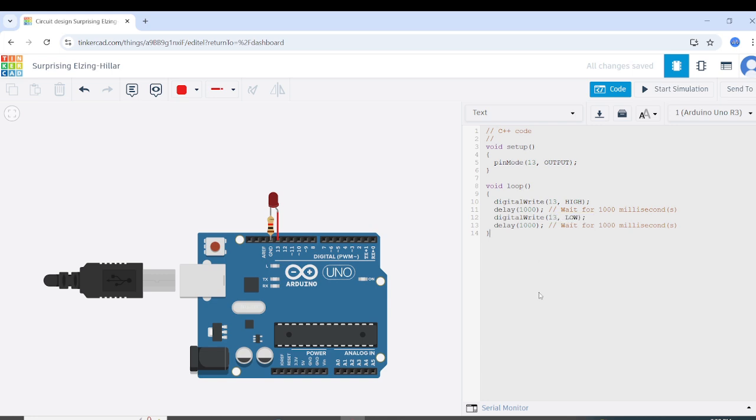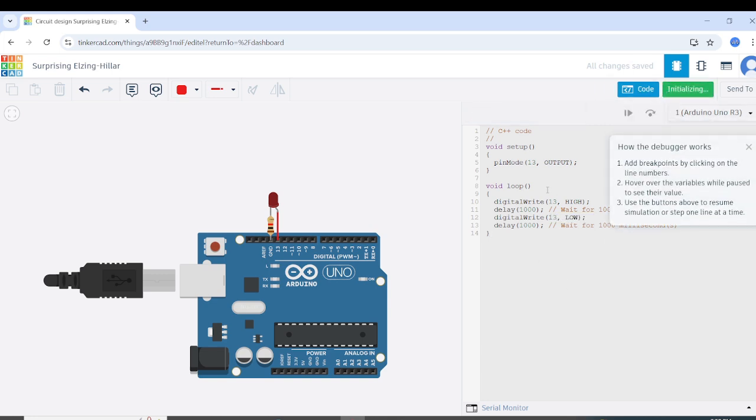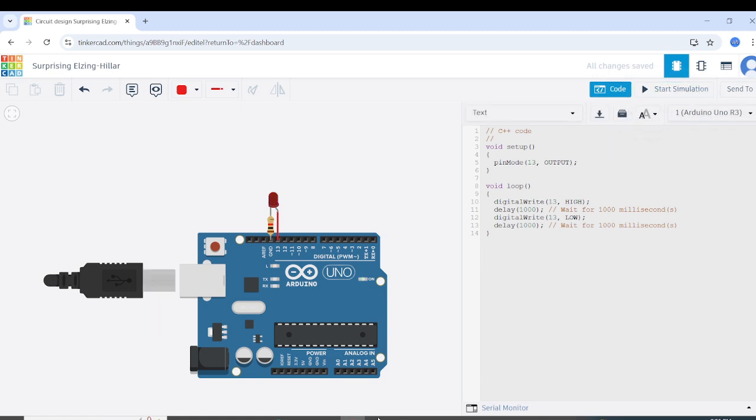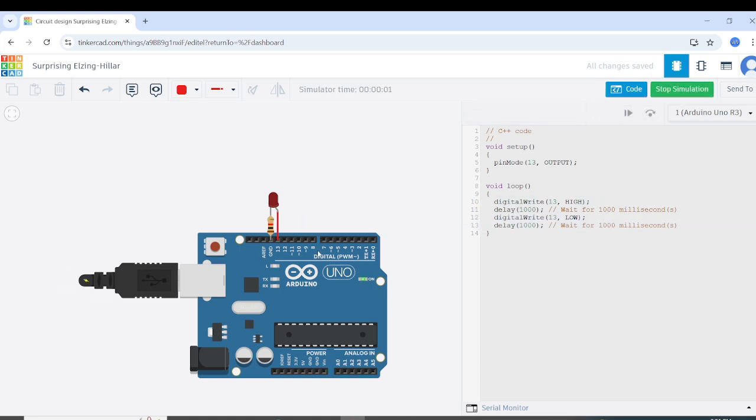So the code has been modified, and if I click on start simulation, the LED will glow. So this is very simple. If you want to practice and you do not have an Arduino, you can do it through this website. There are multiple websites you can search on Google, but it's very simple. You can try and use it.